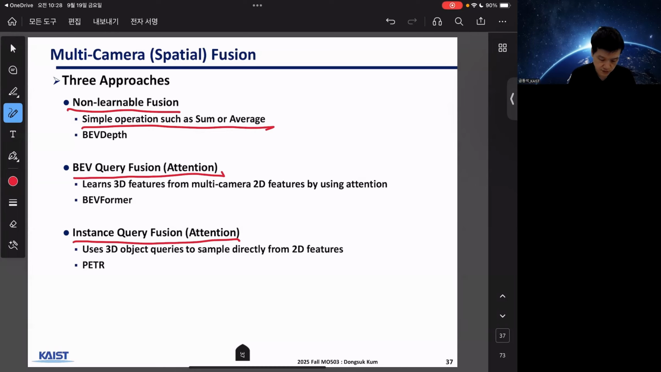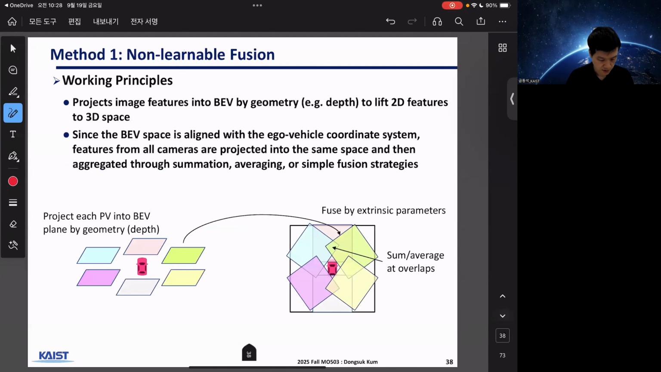For BEV query fusion, one representative model would be BEVFormer. And in the case of instance query fusion, PETR is the one that uses such a fusion approach. Let's go through one by one.